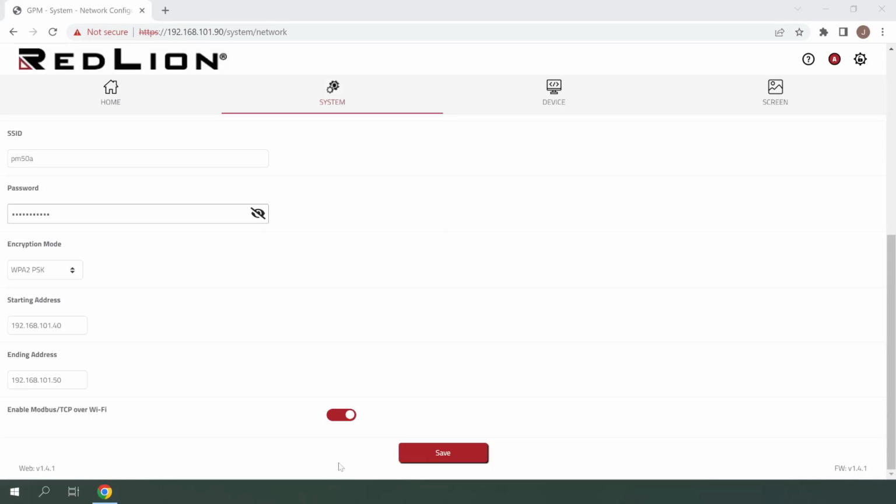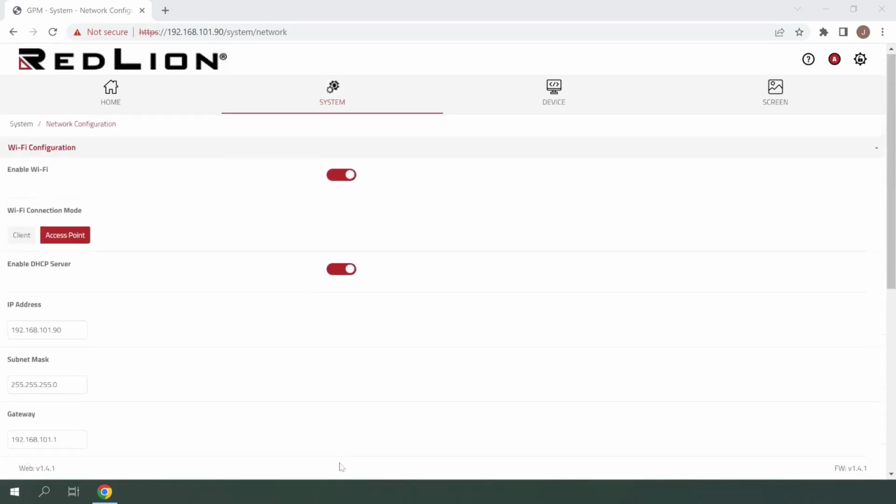Now we'll start back from the top and configure our PM-50 as a Wi-Fi client instead of an access point. One good use case for the PM-50 as a Wi-Fi client would be connecting multiple PM-50s to a single FlexEdge Wi-Fi sled access point to collect data from all the units. To get started, we'll change the Wi-Fi connection mode to client.